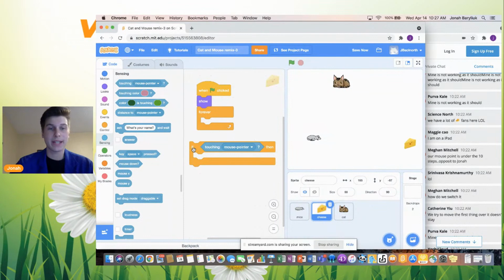So now our statement says if our cheese, because we're coding the cheese, if it's touching the mouse pointer, then do what? We actually want it to say if touching the mice character. So if the cheese touches the mice character, then do what? We're going to have it hide, right?